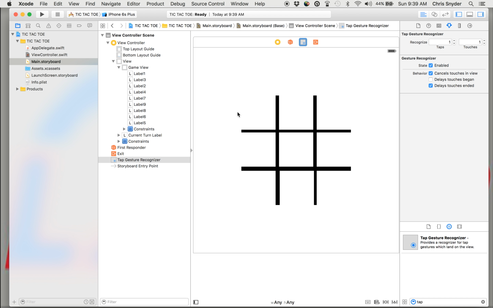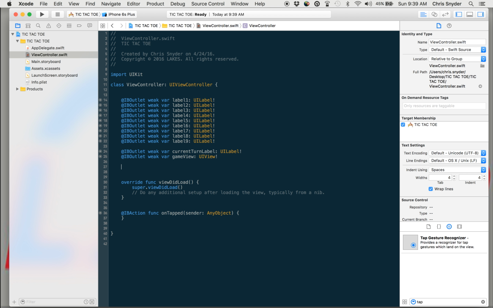So at this point, our layouts are set up, and we've hooked up all our outlets. So we're going to go into our view controller now, and we're going to make some stuff happen here. The first thing we're going to do is create an array of labels here.